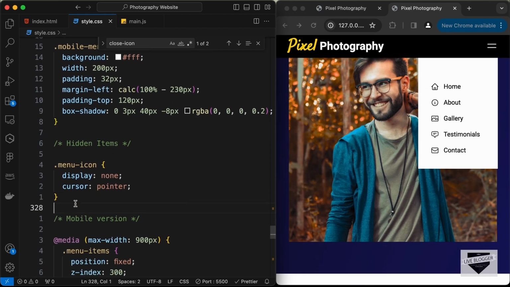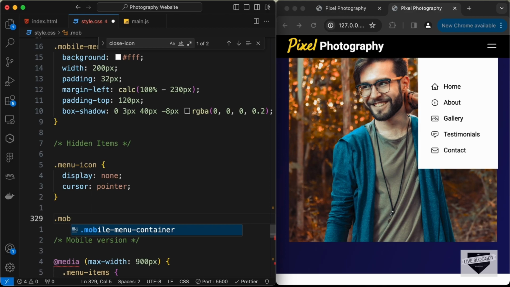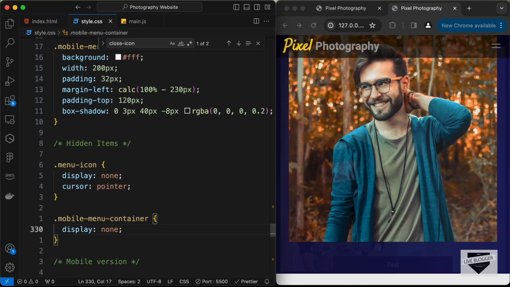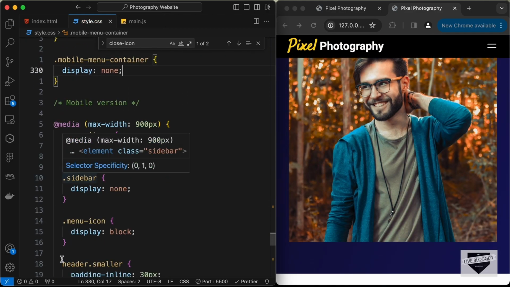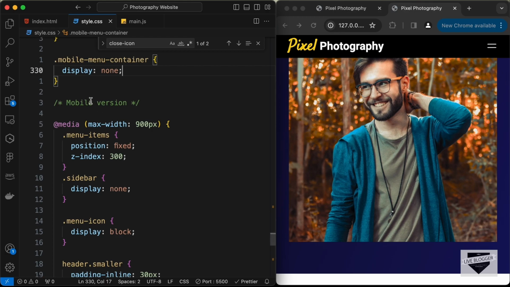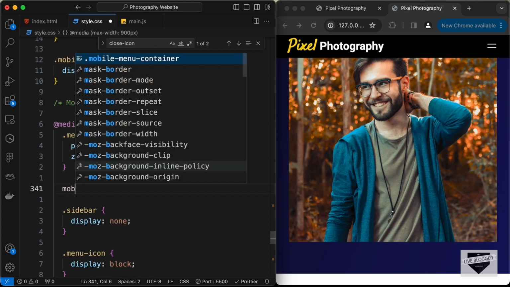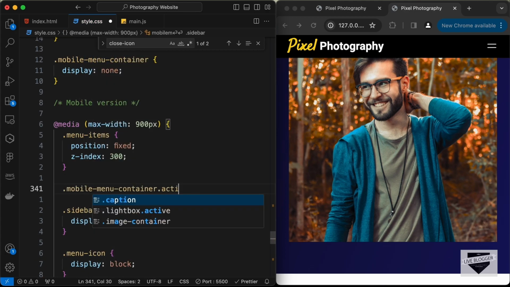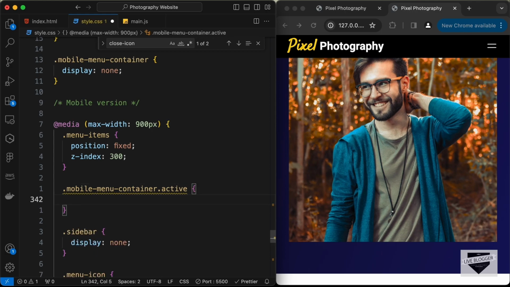So here let's type mobile menu container display of none, and in smaller screens, when we click on this icon, we need to display the mobile menu container. So we will add a class called active to that. So here let's type mobile menu container dot active, and when we have the active class, we'll just set the display to block. Right, now let's write the JavaScript to add and remove the active class when we click on this menu icon.